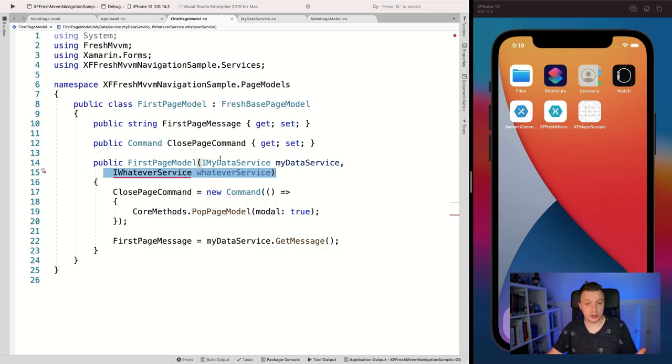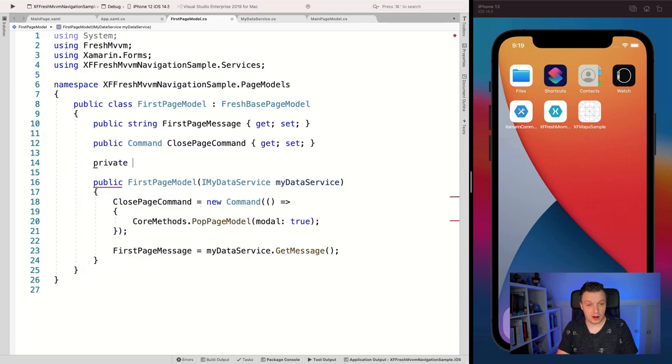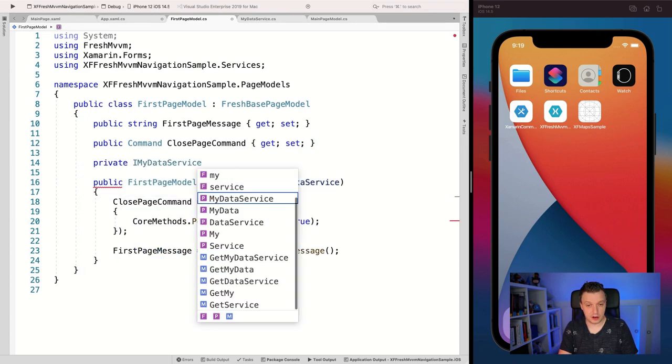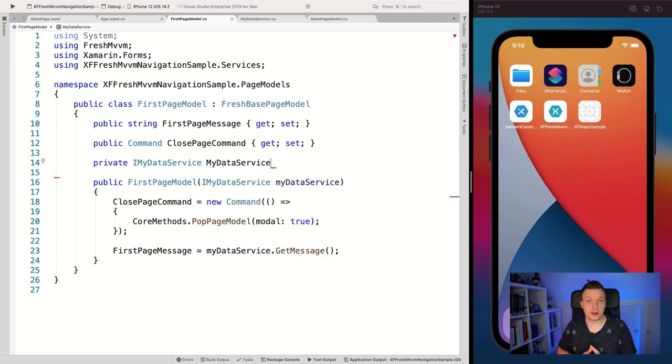Of course, what I didn't really show you is that whatever you get in here, you can put this in a private my data service field, and then you can use it throughout the rest of your class as well, right? You can just make it a field in your class and reference it from wherever you want. So that is how to use dependency injection together with FreshMvvm.